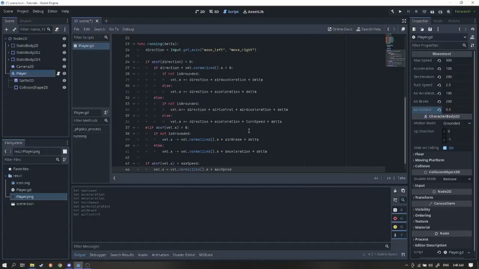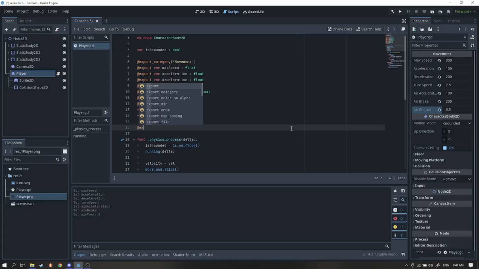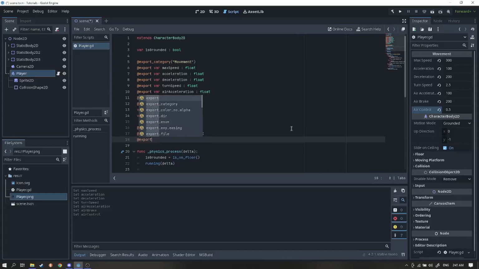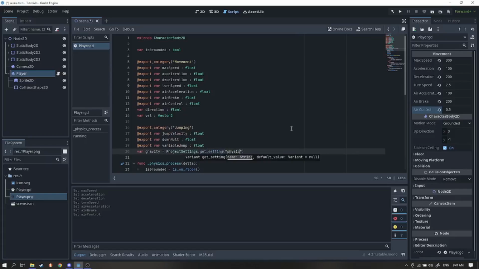Back in the script, we need to add another block of variables for our jumping mechanics. Near the top of the script, we write @export_category and name our category jumping, @export var jump_velocity: float, @export var down_mult: float, @export var variable_jump: float, var gravity equals ProjectSettings.get_setting, and pass it the path of physics/2d/default_gravity, var jump_time: float.